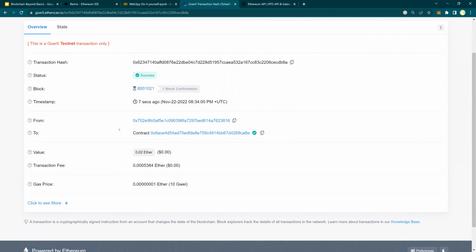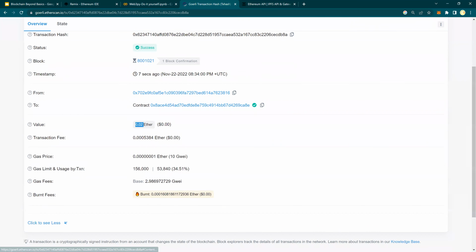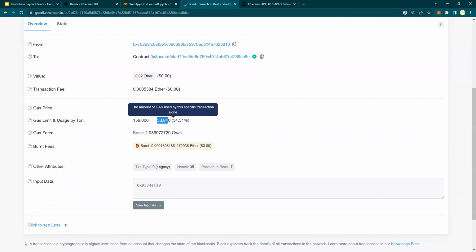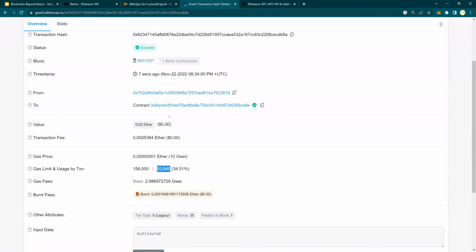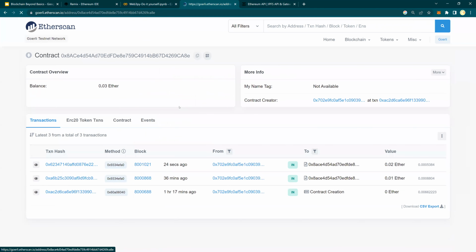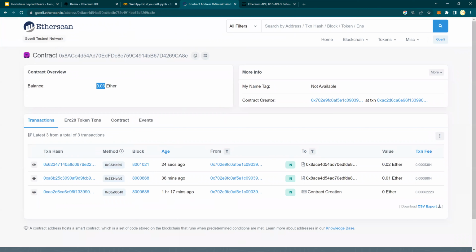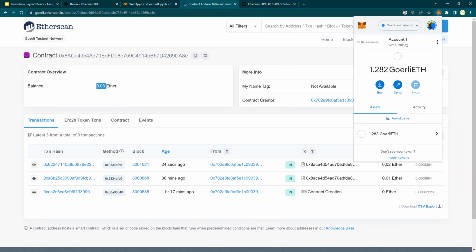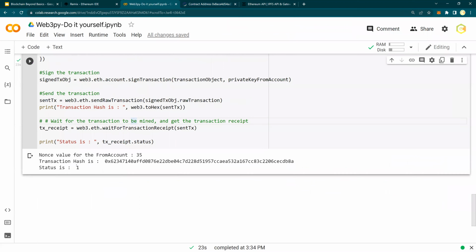This is the block number, the transfer amount, and you would see that this much of a gas fee was used. If I go back to this contract, you would see because we transferred 0.02 and it already had 0.01, we got 0.03. In this wallet, you would see that it just got reduced from 1.30 to 1.282. And here the status is 1 as soon as the transaction completed.